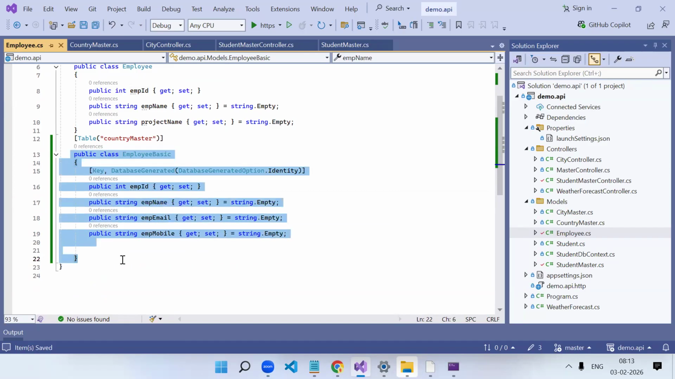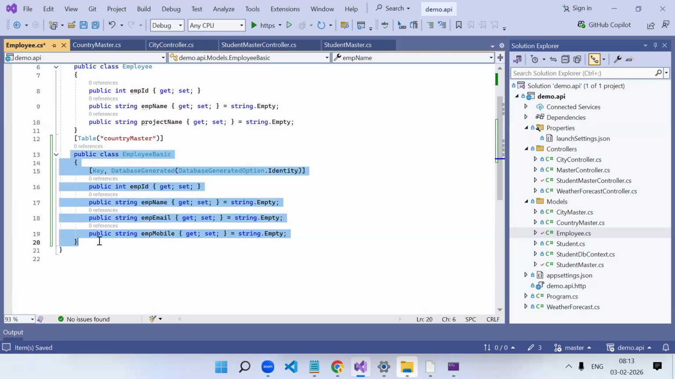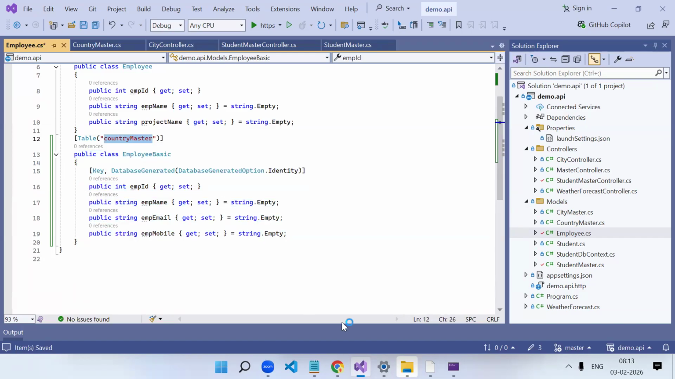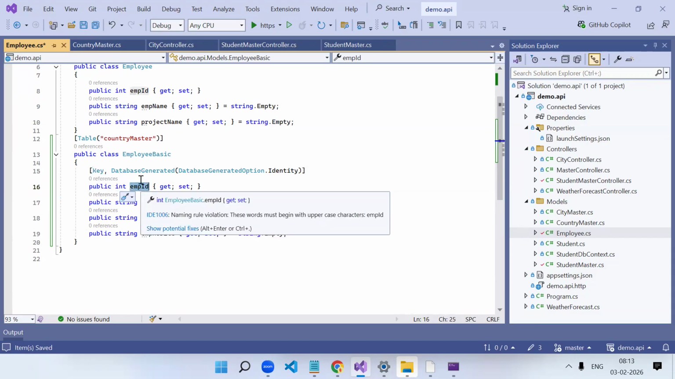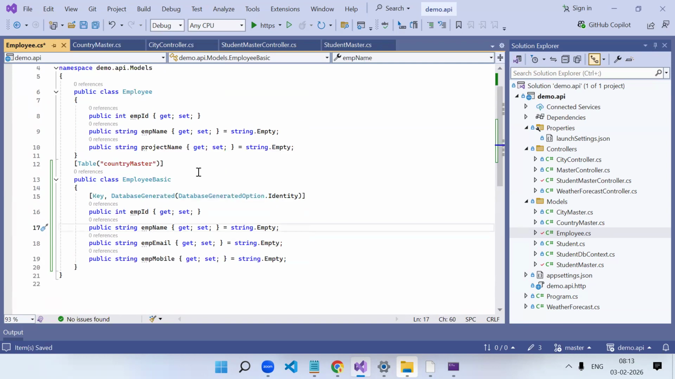This is an exact replica of your table, correct? This model, this class is going to be connected with your table, correct? So whatever columns you have in your table, all those columns we created as properties. Employee ID was the primary key, so that's why Key. And employee ID is an identity, automatically generated, so we need this. Understood?